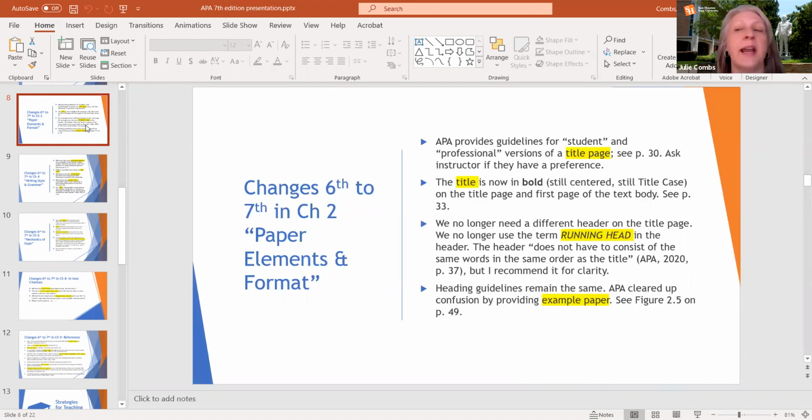And in this version, APA addresses that sometimes we need a title page as a professional author, and sometimes we need a title page as a student. So they now offer 2 options, and those are listed on page 30. One thing that has changed is that the title of the paper is now in bold. It's still centered and it's still in title case.